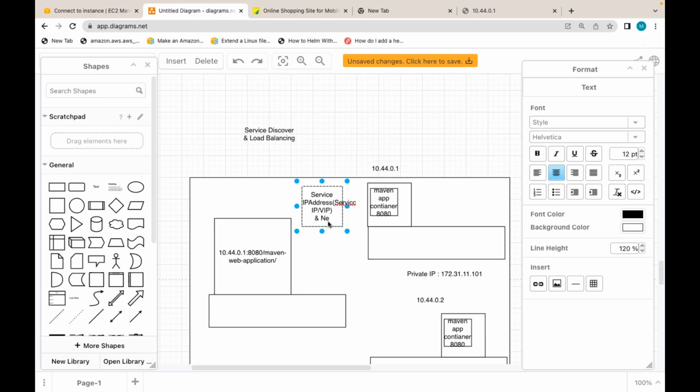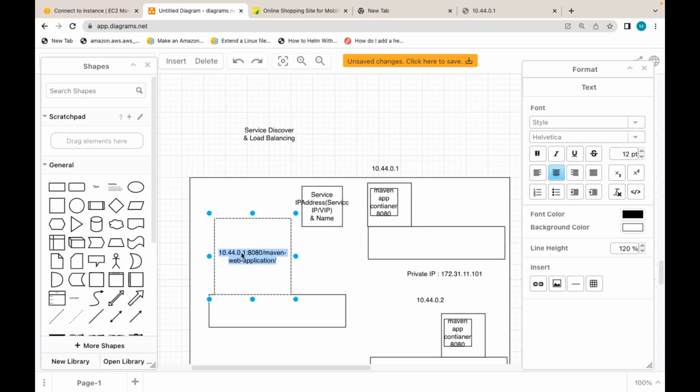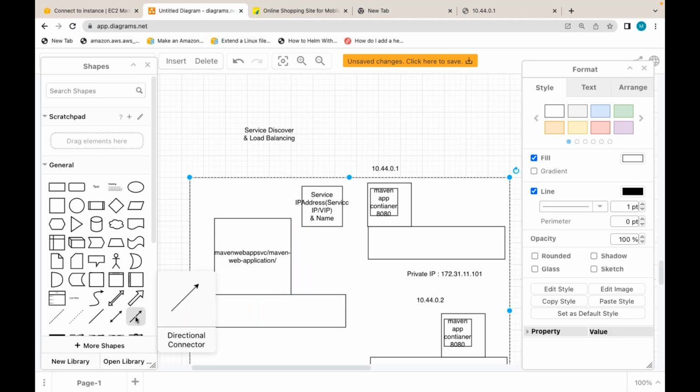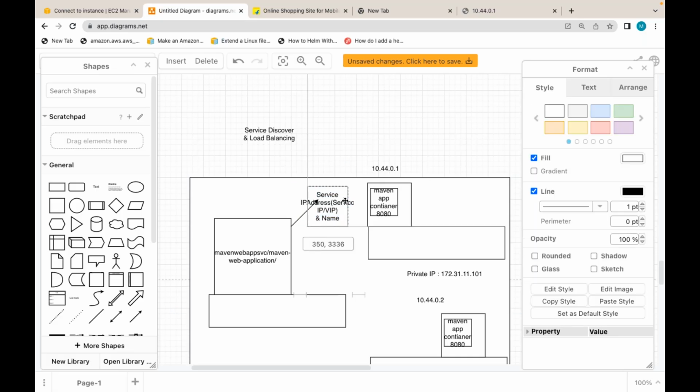Again, do I need to use this service IP address to access these pods? Not required. Can I use the name I used to create that service? Let's say I have created a service named maven-web-app-svc. Can I use that service name here? When I use it, is that service name resolved to the service IP, that virtual IP?